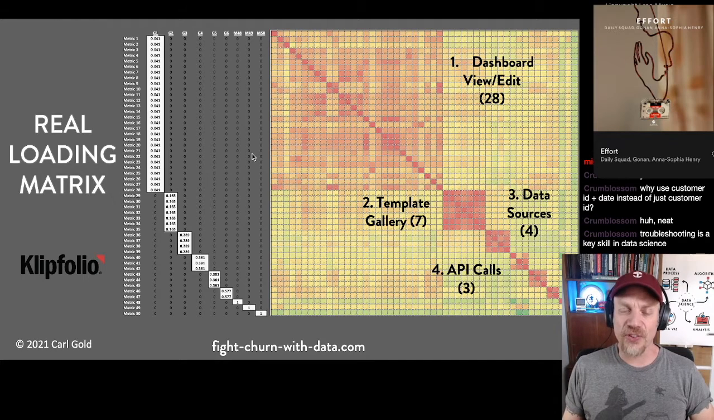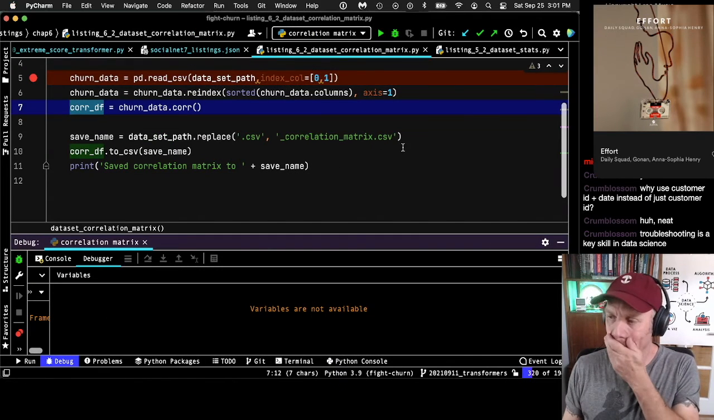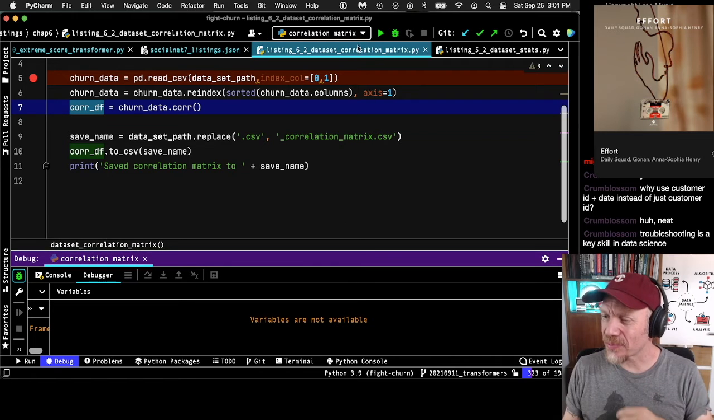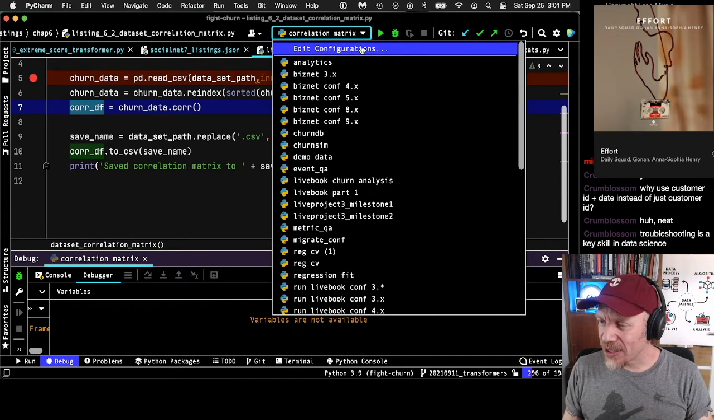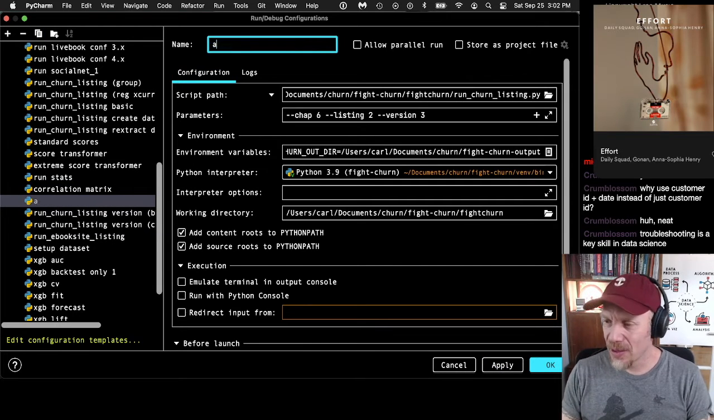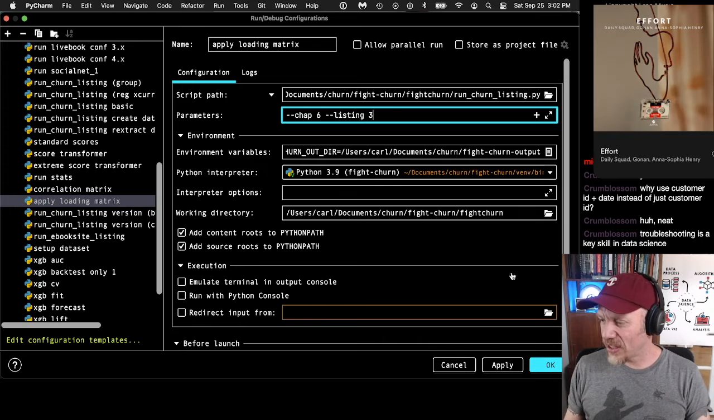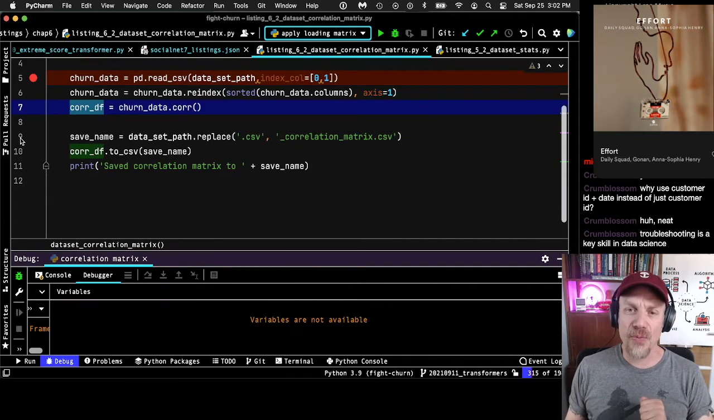Okay, so let's look first at how you apply the loading matrix. I'm going to run this listing 6.3, which I'll have to make a new one for again. Let's see, how am I going to do that? I'm not really set up for demonstrating these, but I can also, once again, apply loading matrix. All right, listing 6.3, and we're just going to look at how the dimension reduction process unfolds.